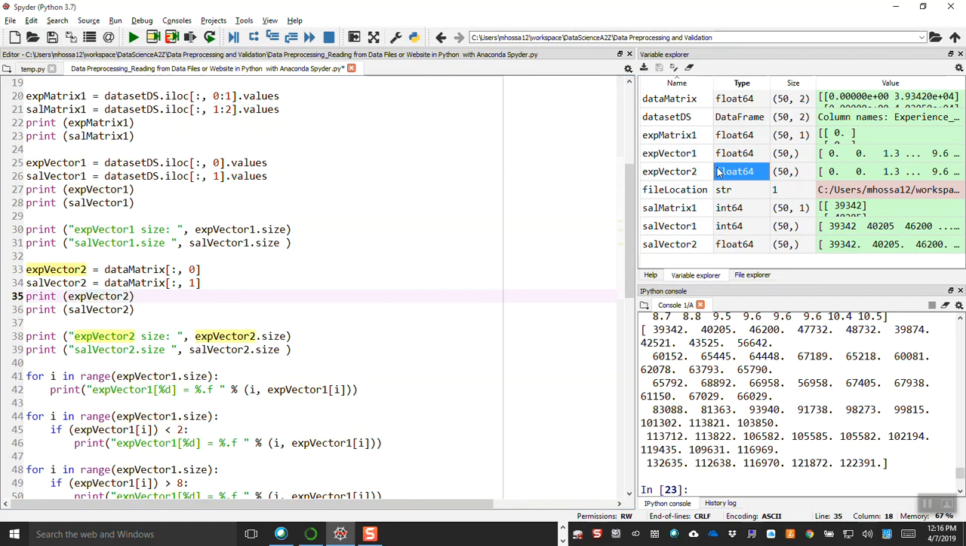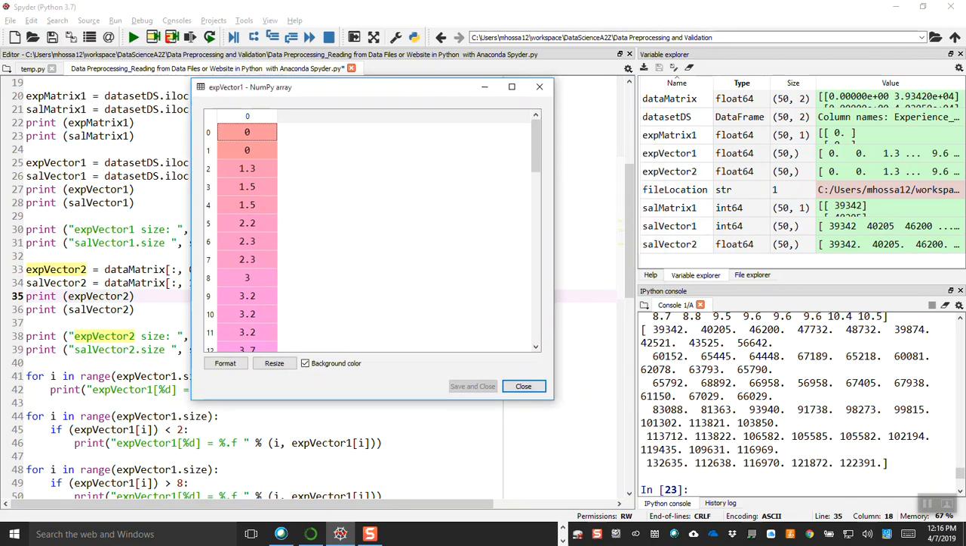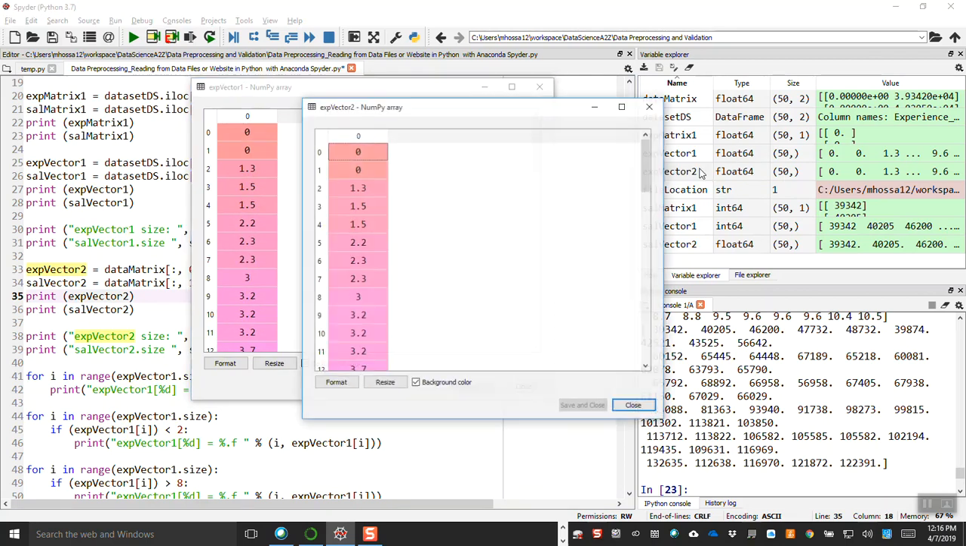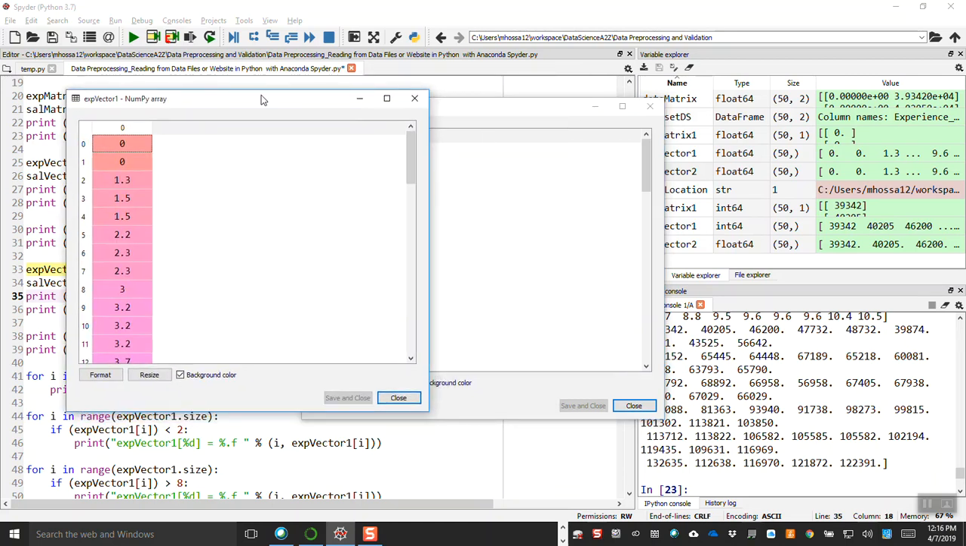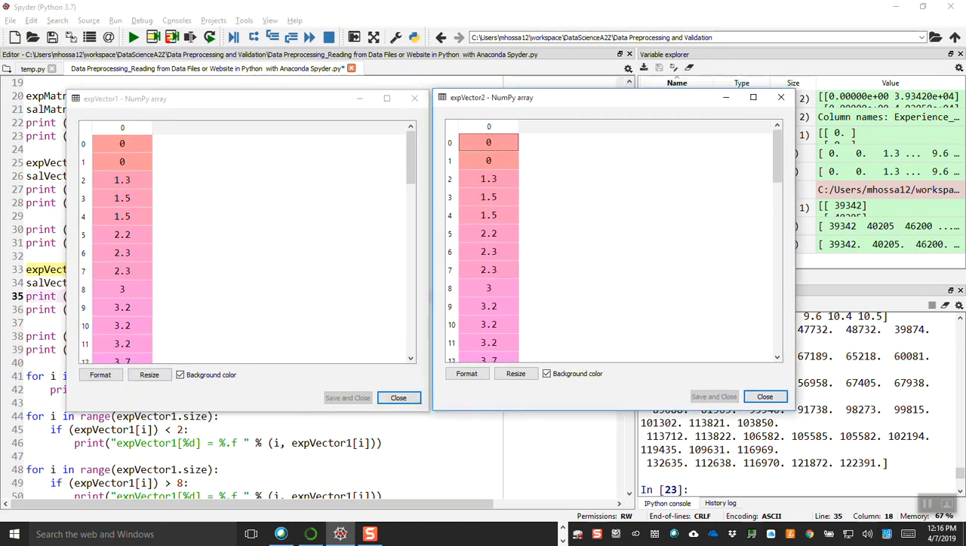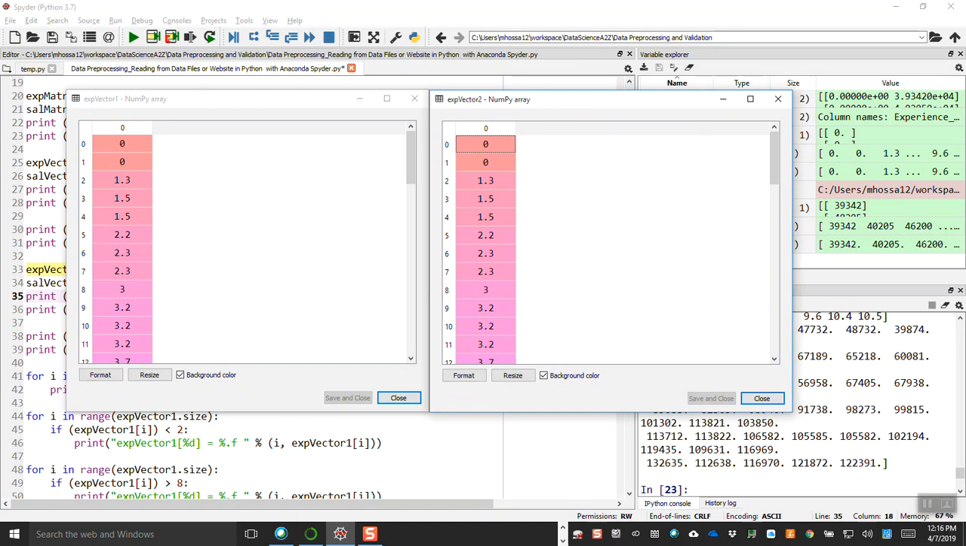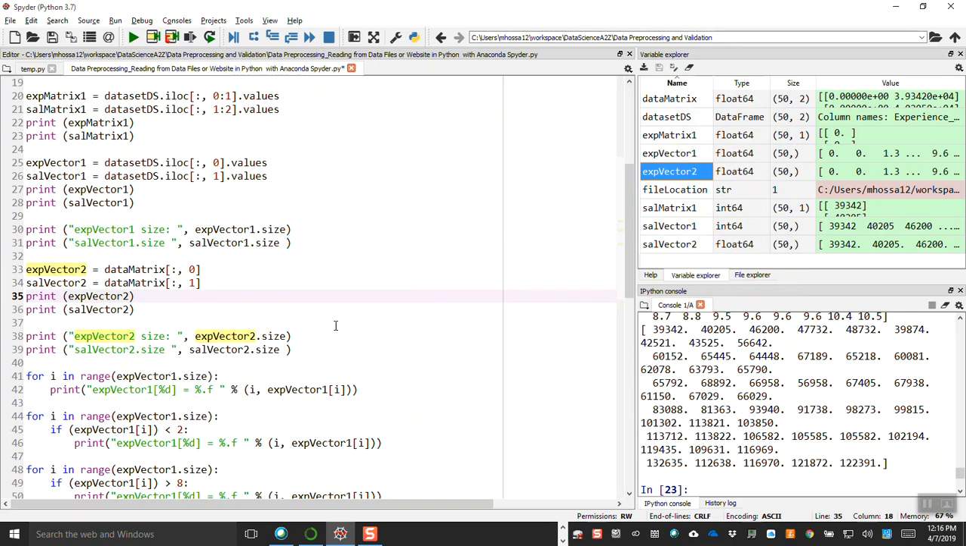My experience vector 1 and experience vector 2: apparently these are exactly the same. I got them in two different ways, but all of the values are exactly the same, and I can do the same operations on either one, experience vector 1 or experience vector 2.